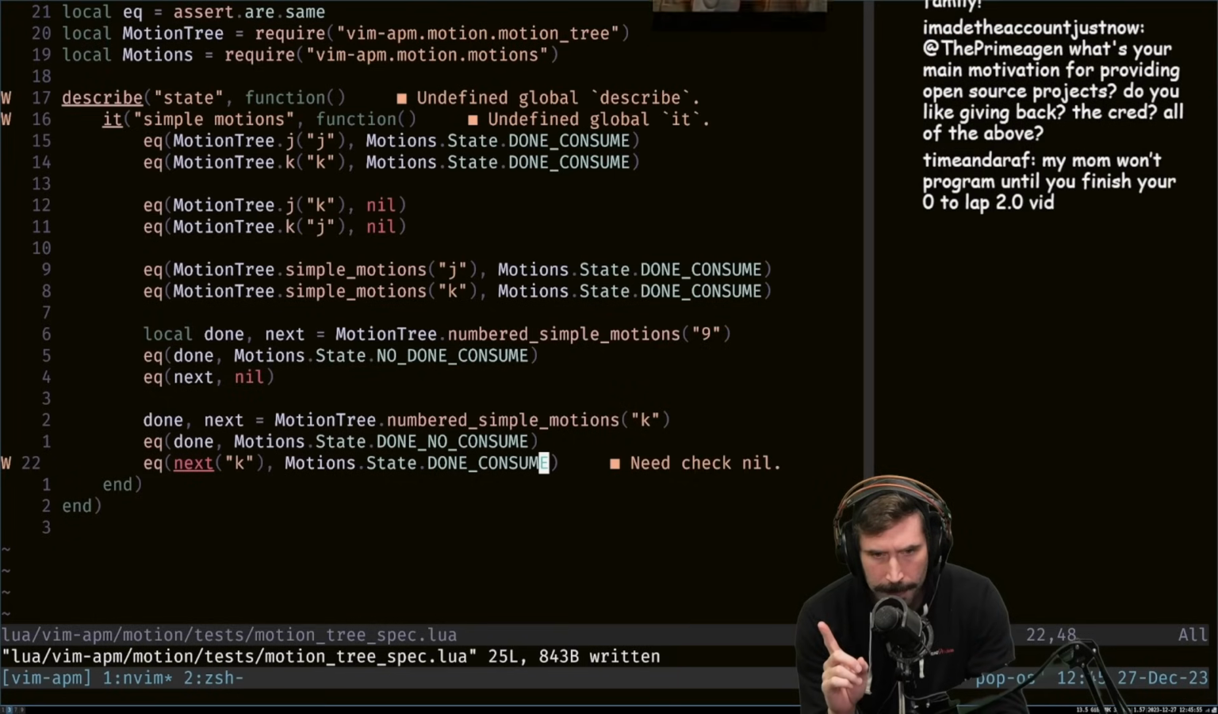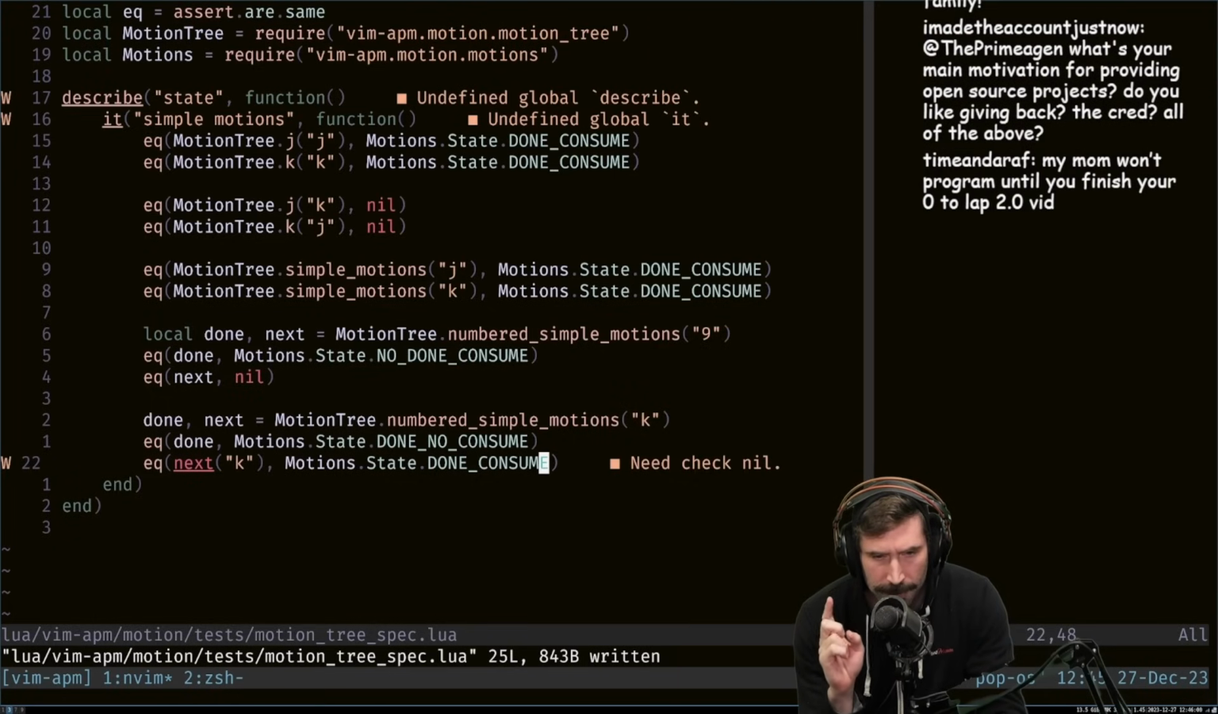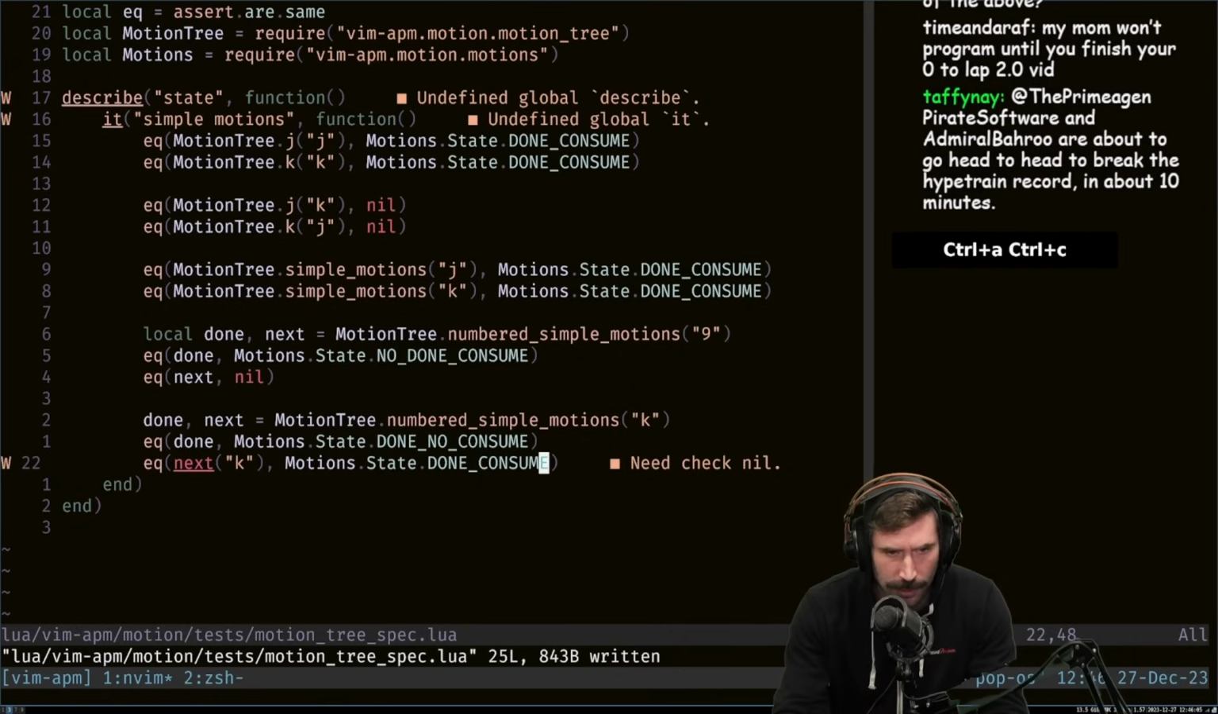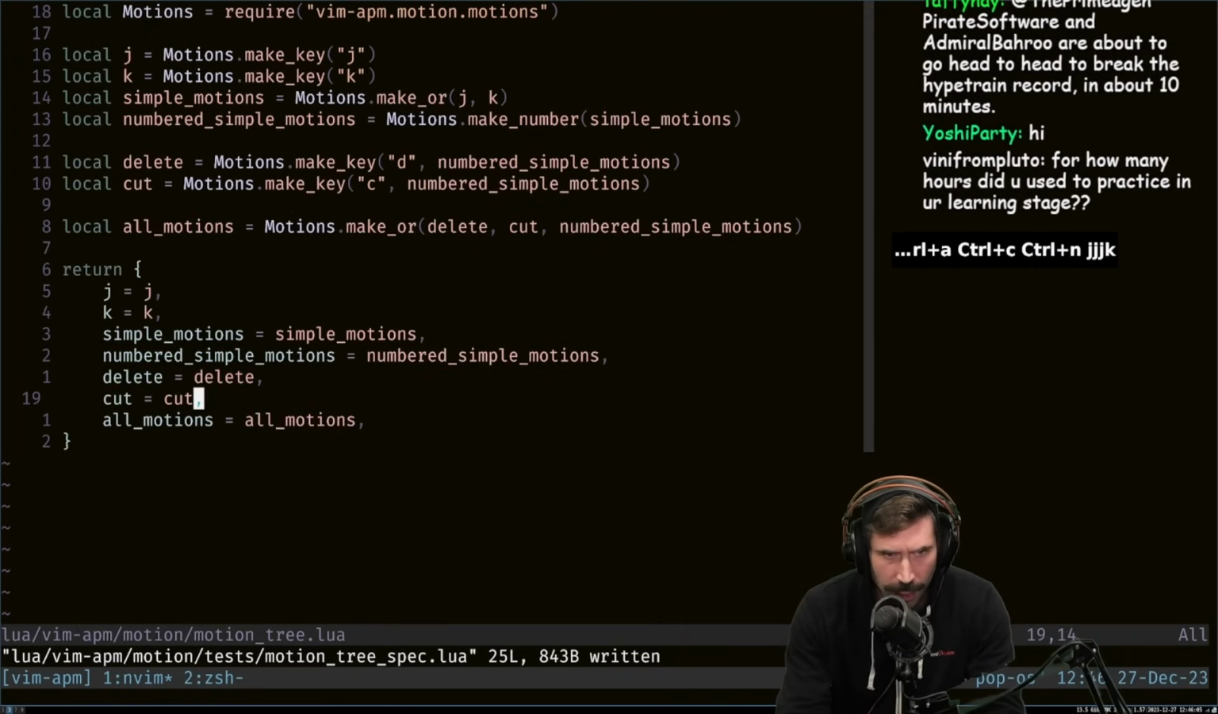I think we're looking pretty good here. The numbered simple motions really are working well. I'm just a little bit confused why all motions isn't working. All motions is an or between all of these.